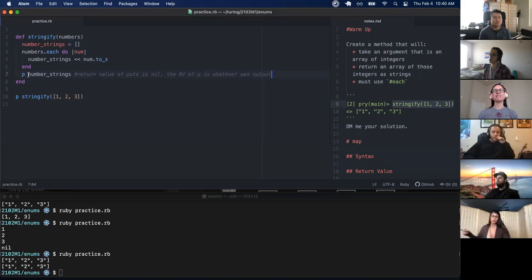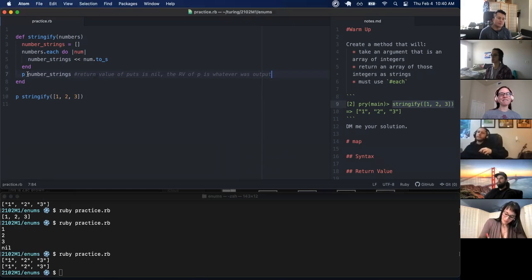Generally, I would try not to puts or print from a method. You definitely will do it in mod 1, but I would try and minimize it as much as possible. Did that answer your question? That might have just created more questions than answers. Nope, that was good. Thank you. Okay, cool. So in this case, I would not print or puts in my method. I would just print the return value of the method.